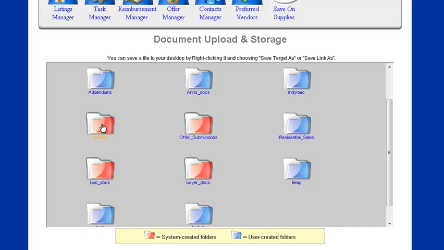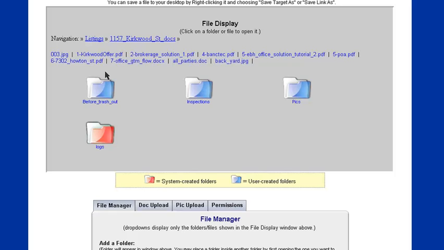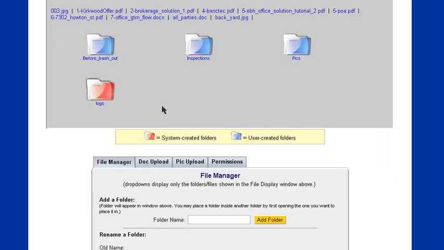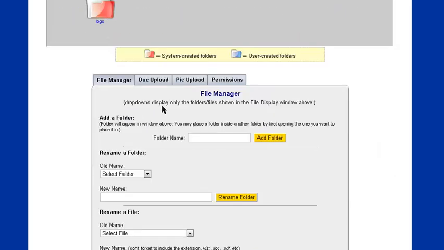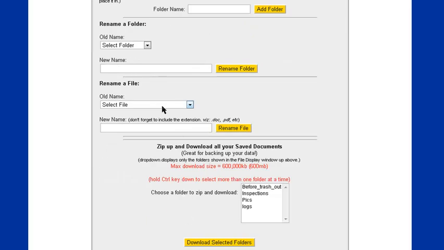So if I add a listing into the system, it's automatically going to create a folder for that listing with its address. So if I wanted to go into that and create a pictures folder within that, I can do so very easily. And I can scroll down to manage my files and add folders. And you can also back up your folders and files from here, and that'll back that up into a nice zip file.